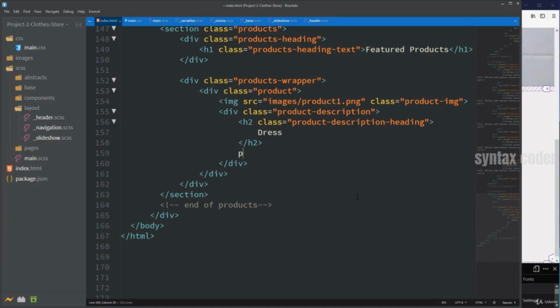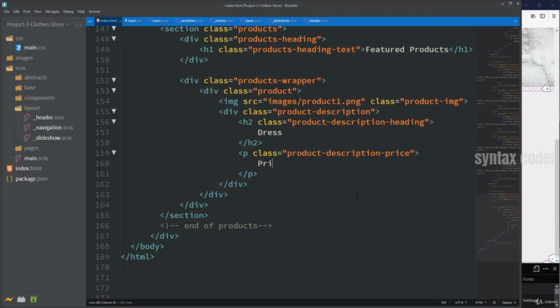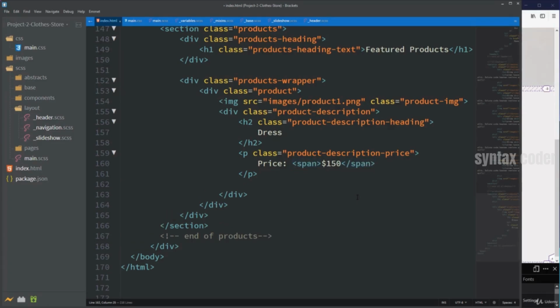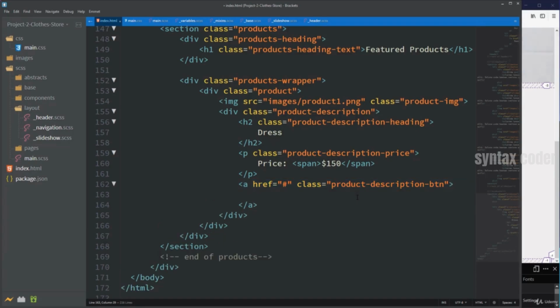Next we need to create a paragraph. Let's paste the class name here and then add price. As content, write price. Then open a span element and insert in it the amount $150. Alright, after the paragraph we need a link element, which actually should be a button, so let's open it. Then paste the class again and add btn. As for content, write buy now.